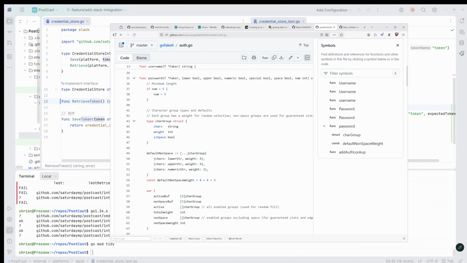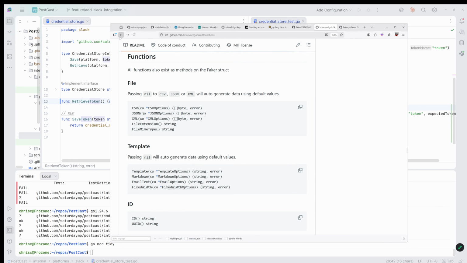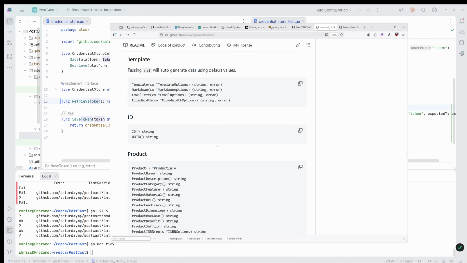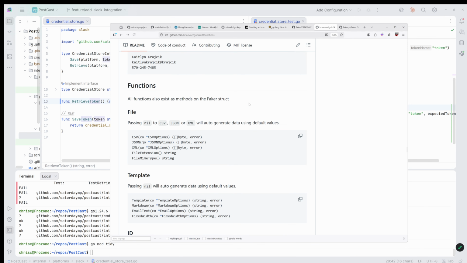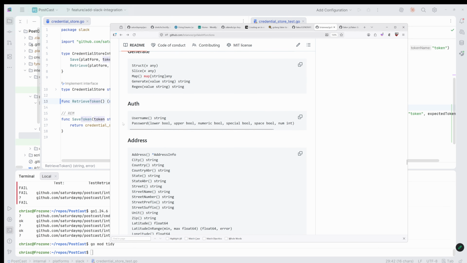Username, password. Functions. Auth. Username. Just get username. I guess password's pretty close to a token, right? Because tokens can be pretty long.